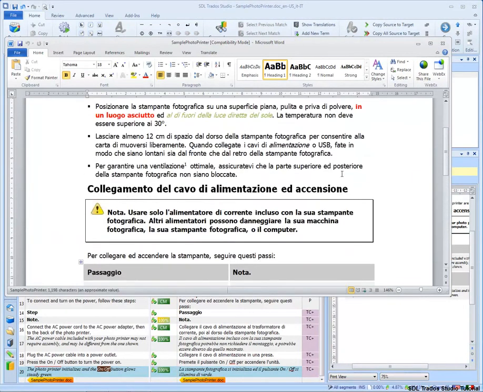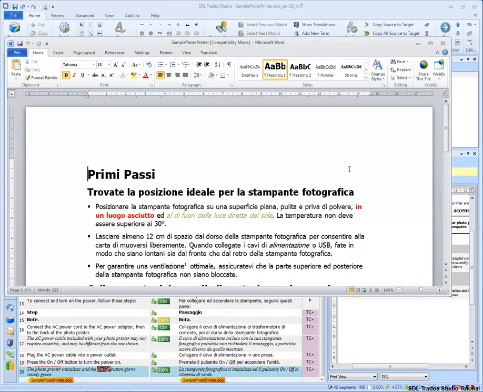So that's a brief introduction to some of the innovative and key features in SDL Trados Studio. We hope you enjoyed the demonstration. Enjoy translating!